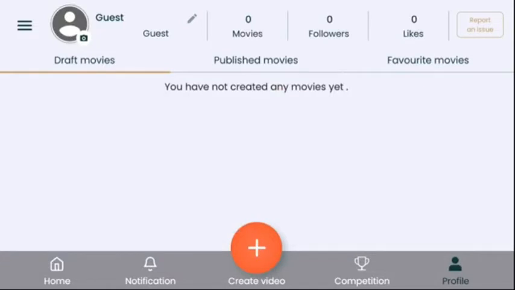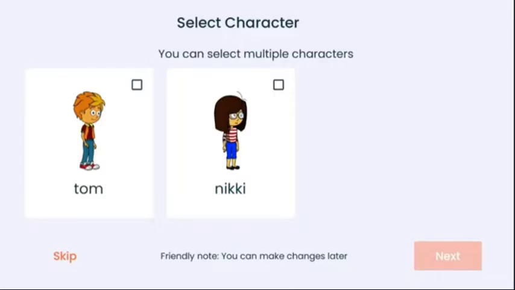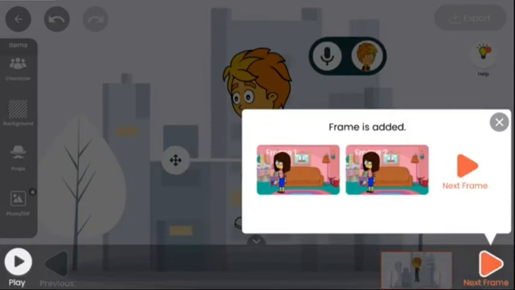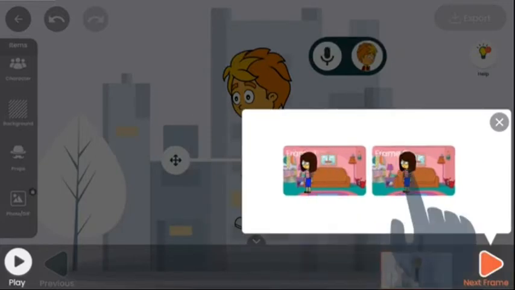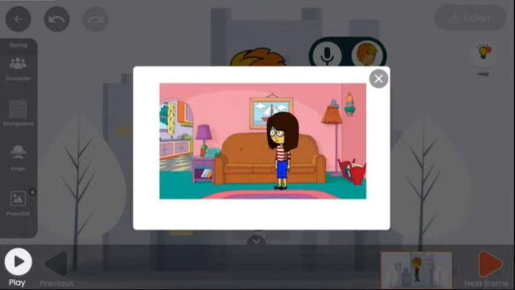Now we will start creating our video. Press the center button to create your video and wait for a moment. It's going to introduce you to one quick tutorial. The basic idea is simple. Just add 2 frames which are different from each other and press on play. Your animation will be ready.